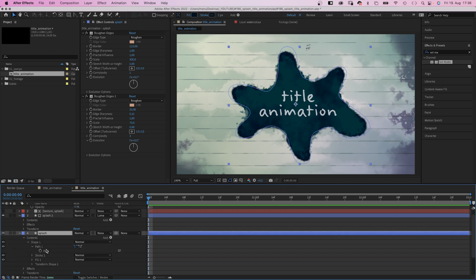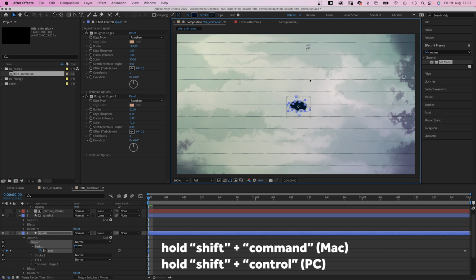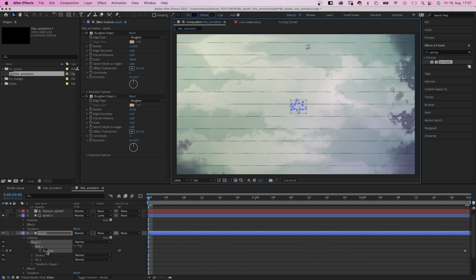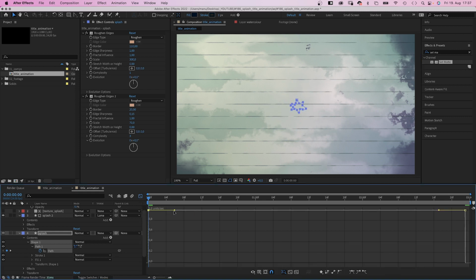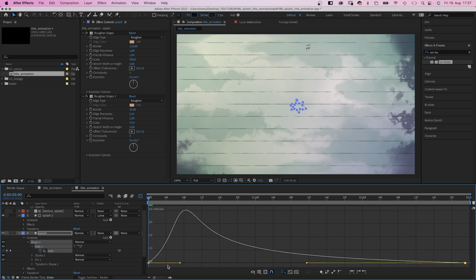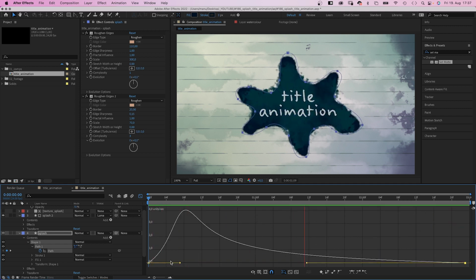Pretty easy. We open the path property of the splash layer, which isn't linked, and add a path keyframe at the end. Then we go to the beginning, make sure the path is selected, and shrink it down until it disappears. We select the path property, open the graph editor to adjust the speed curve. We slow down the beginning, but mostly the end. Awesome!